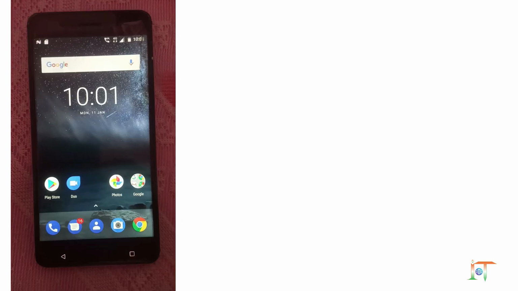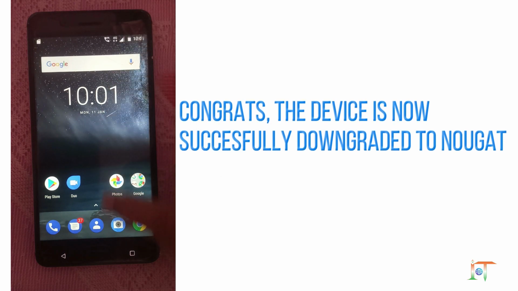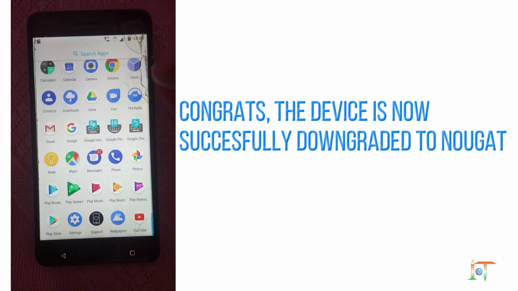Yes. So you can see that we have successfully downgraded to Android 7 from Android Pie. Let me go into settings and show you about phone.